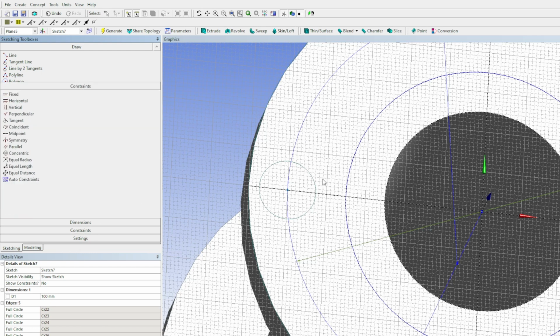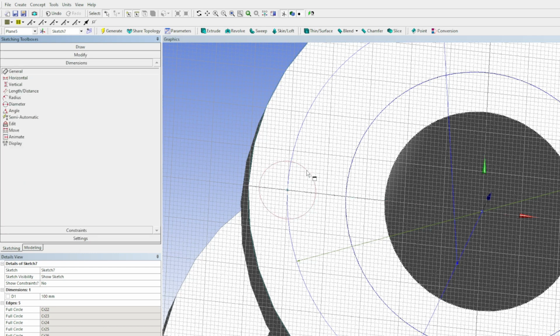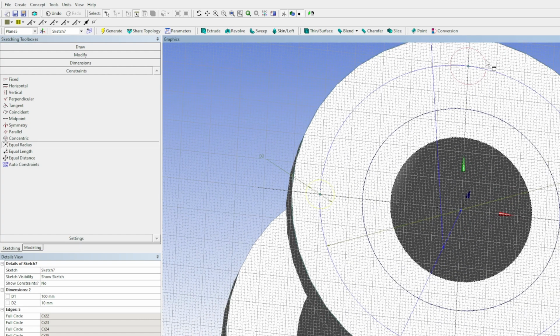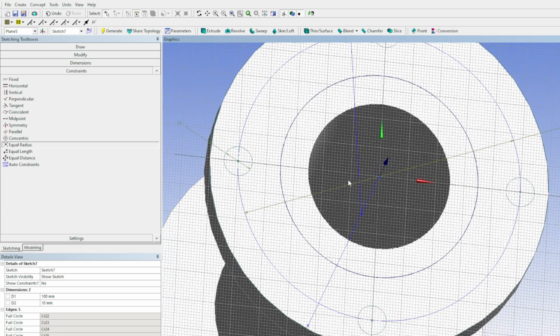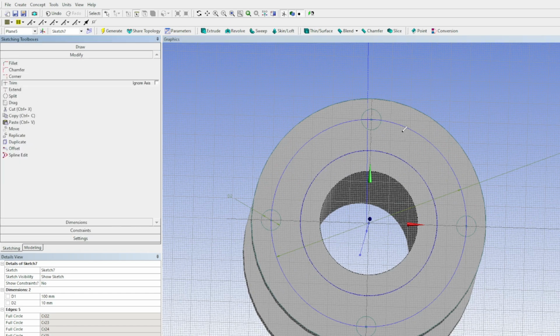So now we can go to constraints, actually we've got a dimension first. Let's make this 10 millimeters. Now we're going to go into constraints, hit equal radius, and select the other 3 of these. Perfect. Alright, so now we have to go in, modify, hit trim, and we're going to trim all these sections of circle.